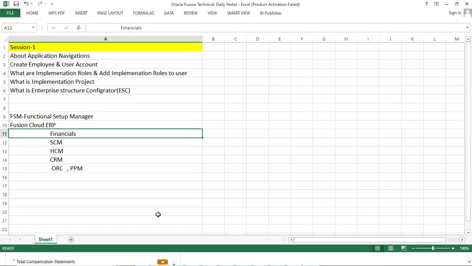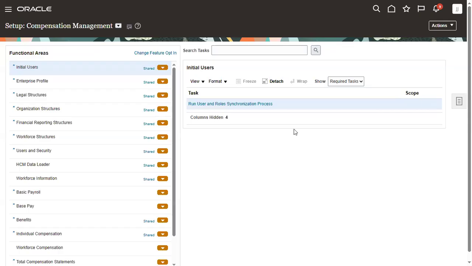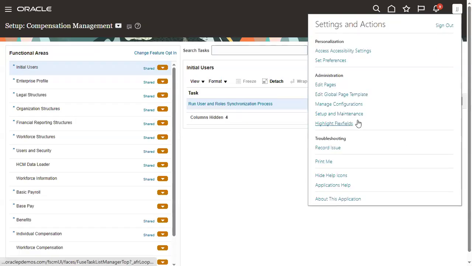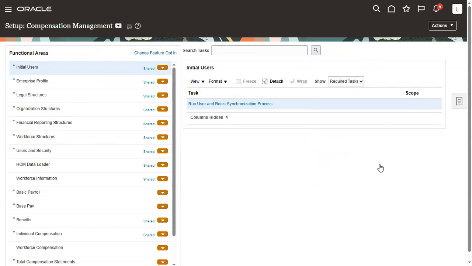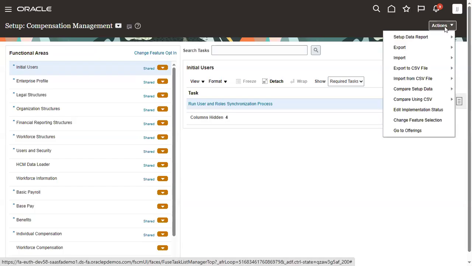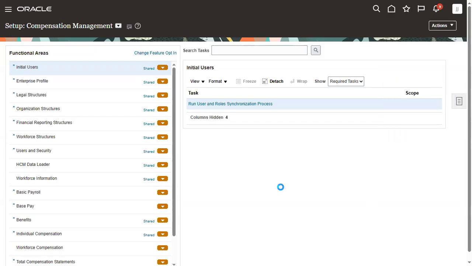For example, you join a project and you want to know whether the client is using financials or supply chain or both finance and supply chain management. Where do we find that? So once we log into the application, when you go to user menu, Setup and Maintenance, we will enter into this environment. We call this FSM, Functional Setup Manager. In this environment, there is an Actions menu. Go to Actions menu, go to Offerings.